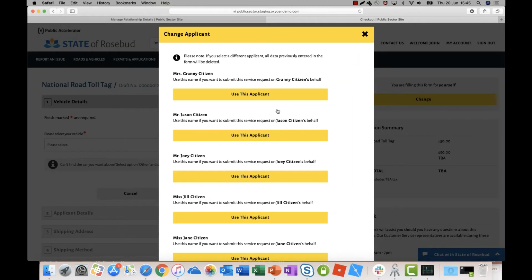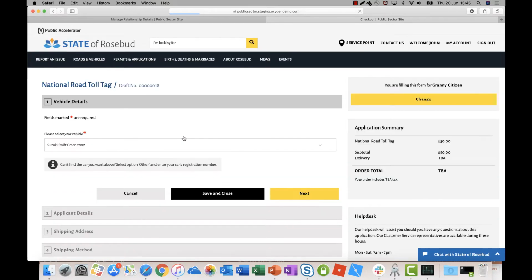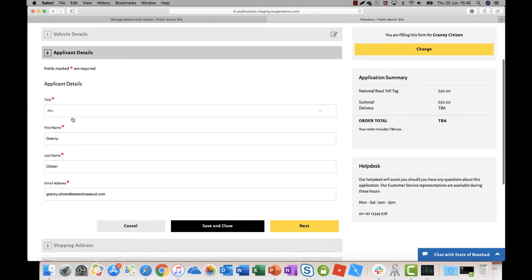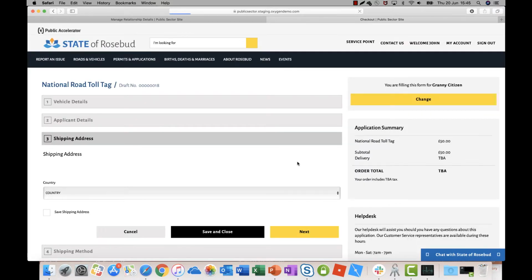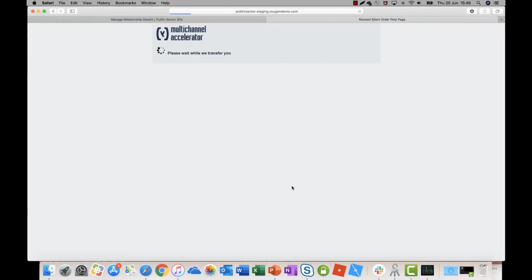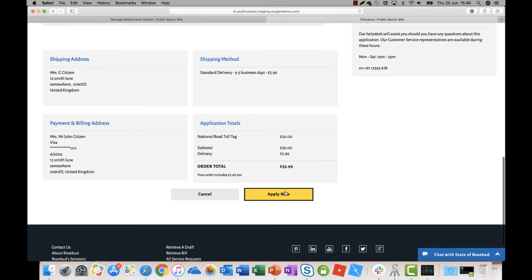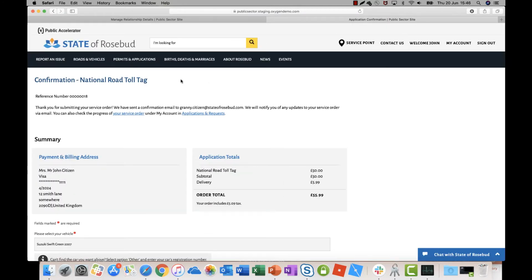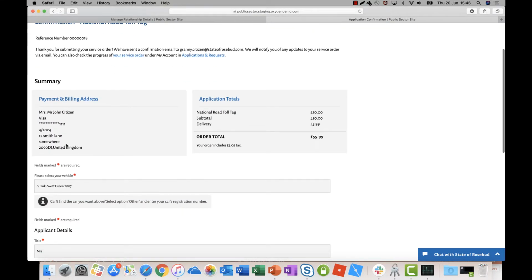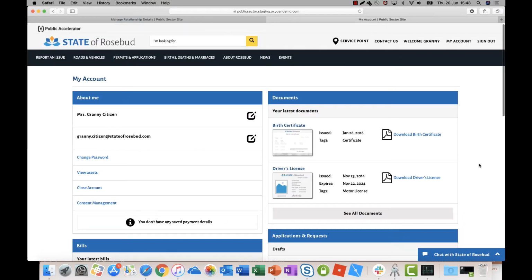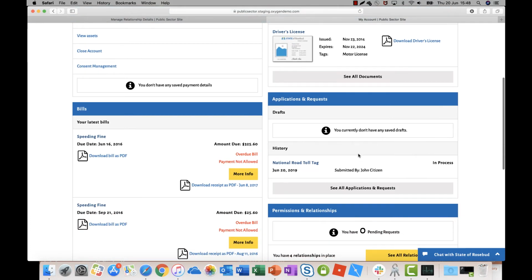So here we make sure that the application will be for Granny Citizen. It pre-populates with her car. It pre-populates, of course, with her citizen data to make things easy, and then we would simply go through the typical steps to submit the form. Kind of taking a shortcut there, but you can see that this application happens rather contextually as part of an asset. And finally, we'll see in Granny's account that the application that John submitted on her behalf is right there in her history, so it's all very transparent and clear for her.